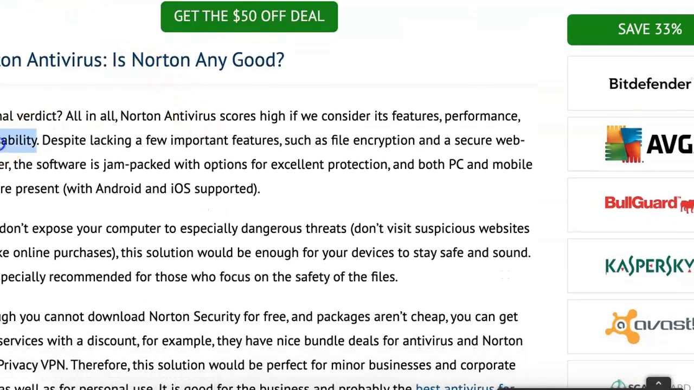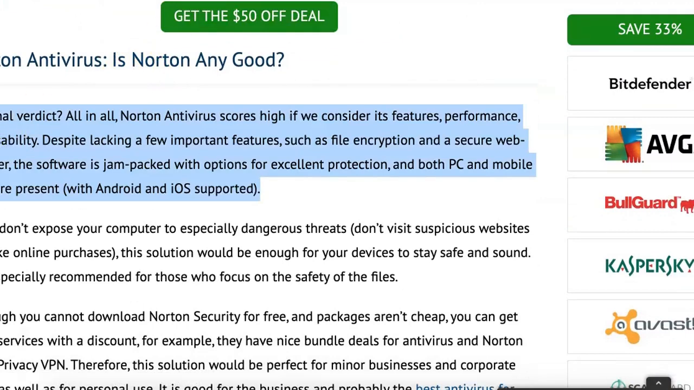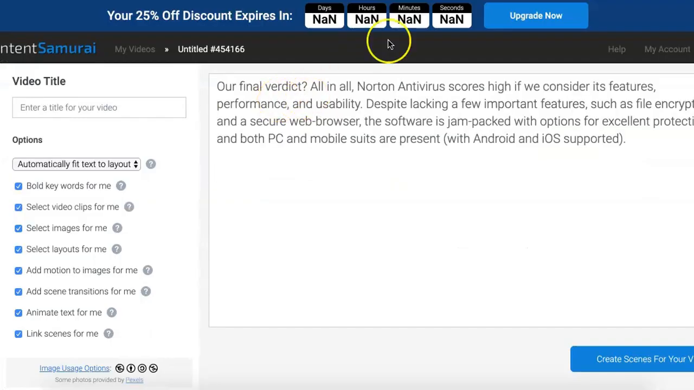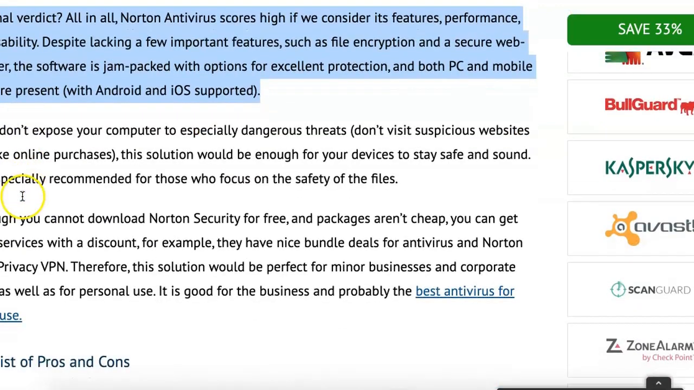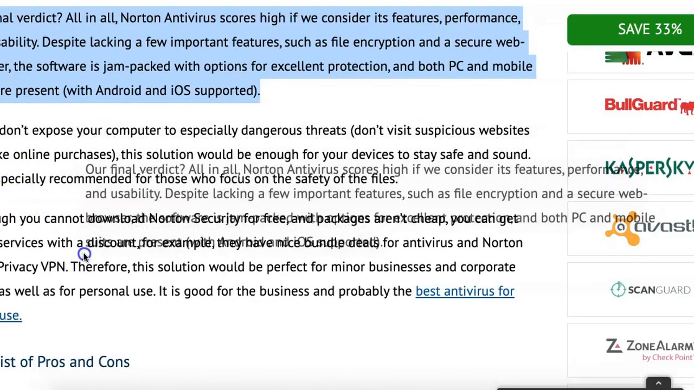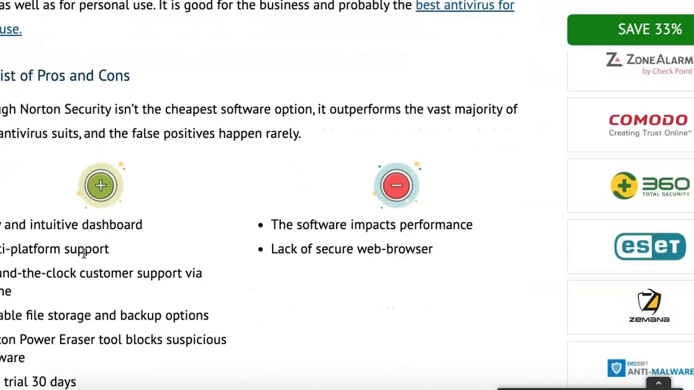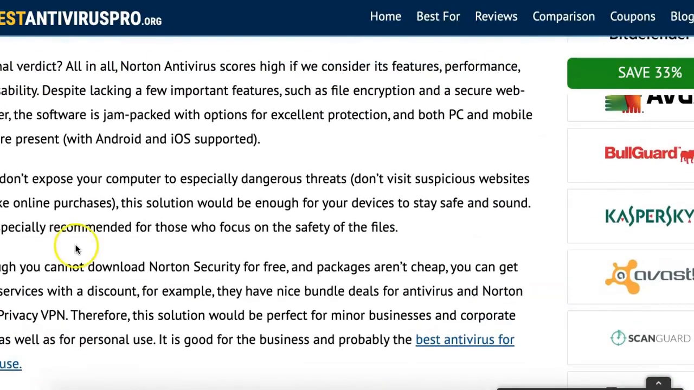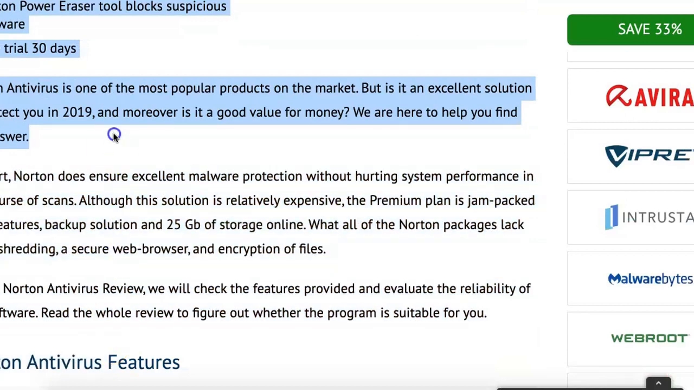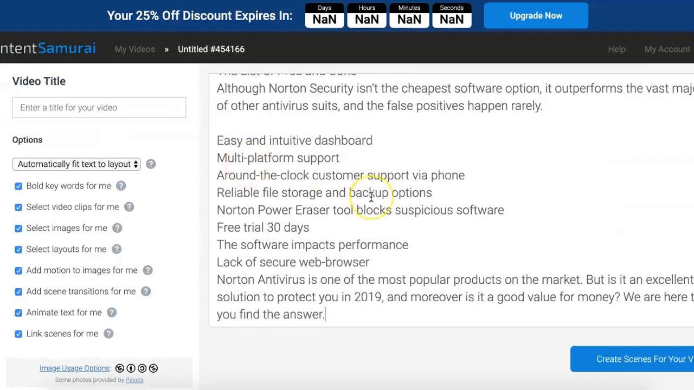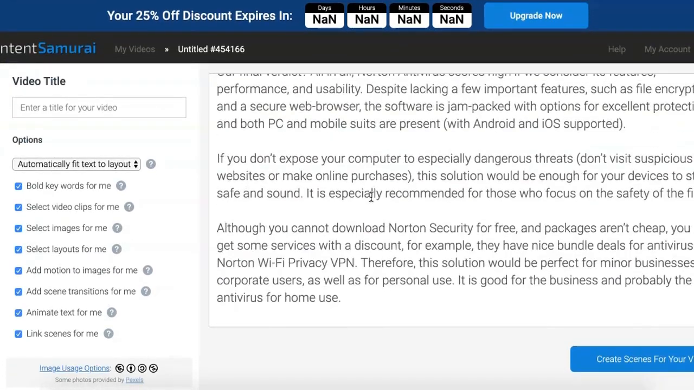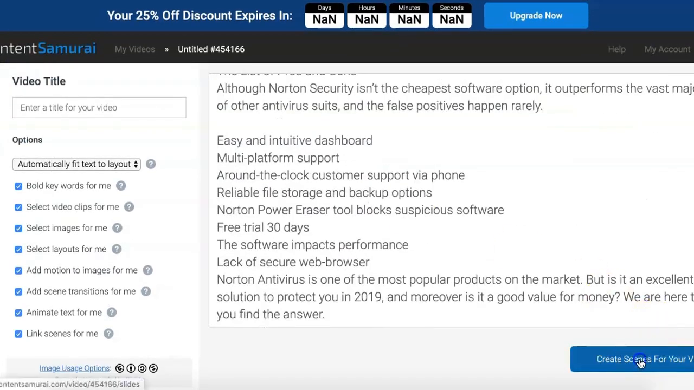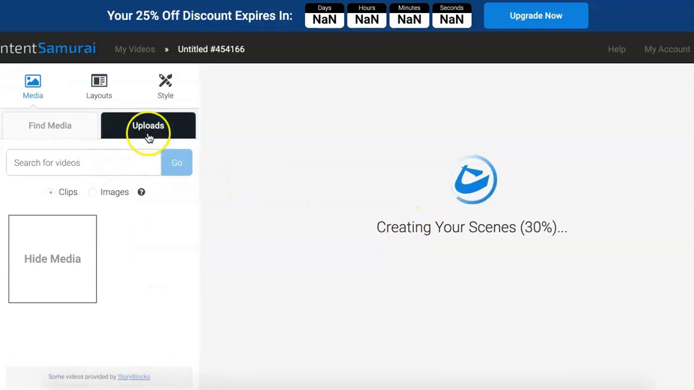Norton antivirus. Let me show you an example. Copy this, paste it there. Matter of fact, we can just copy the whole thing. You see me copy it all the way down to the pros and cons, just so y'all can see, for example, what I'm talking about. Scroll, boom, paste that right there. Looks good. So what we about to do is create scenes for your video, so I can show y'all. And it's creating scenes, 38%.